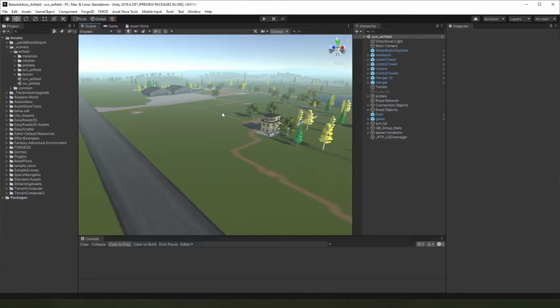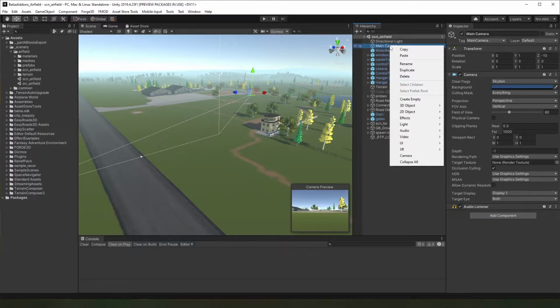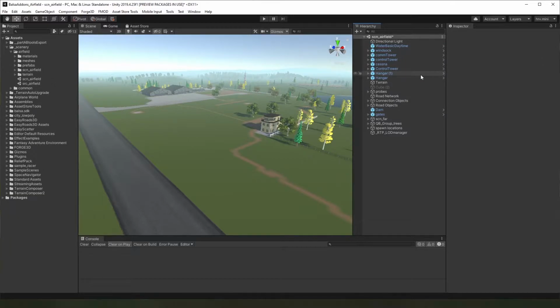So let's get started. The first thing you want to do for setting up a scene is to go ahead and remove any camera components that you might have, because these scenes are loaded additively into the game. So we don't need the camera because the game already provides one. So just go ahead and delete that.